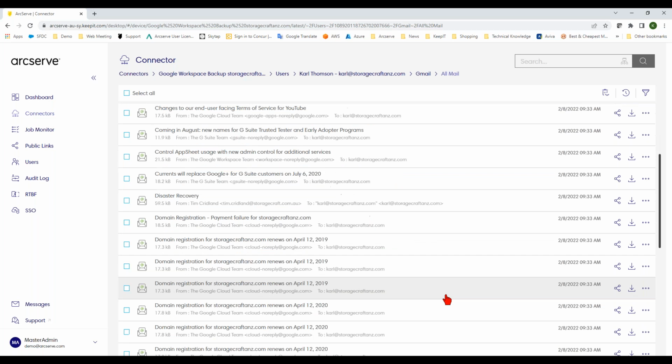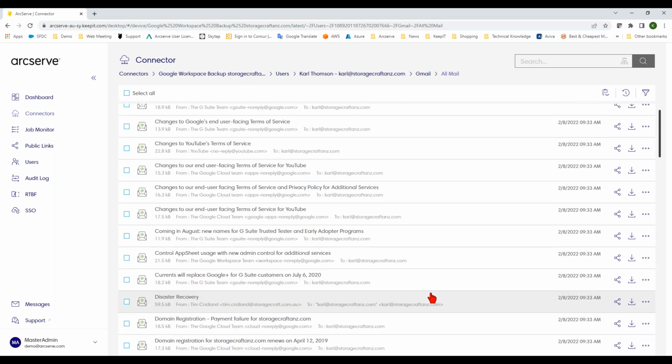Okay, so basically this is actually how you can drill in for the Google Workspace. So you can see the navigation, whether it is Google Workspace or M365, it's actually the same.